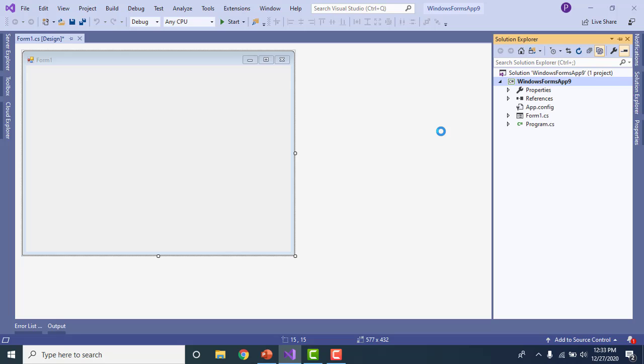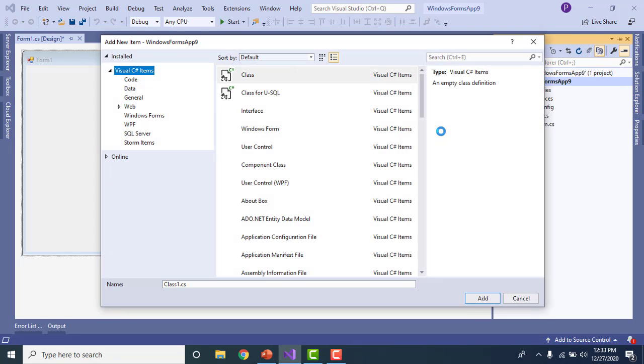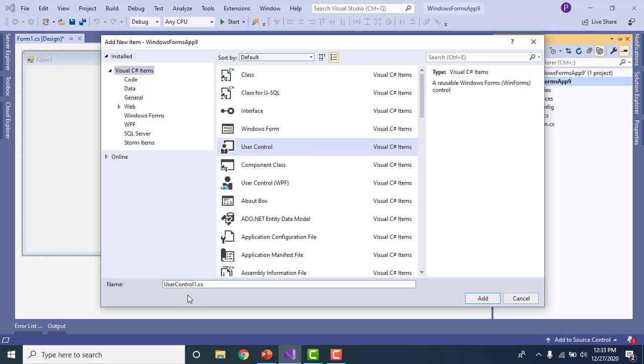So just click here. When you click here, a new window will appear. From here you will select the user defined control. You can rename this control. For example, I want to rename this control to math functions. It gives us the math functions. So this is my control name, math functions, and click on add.